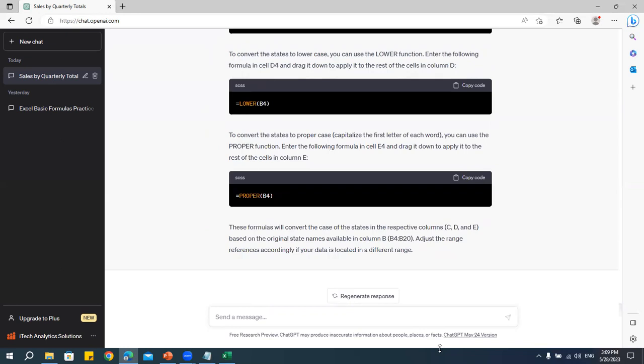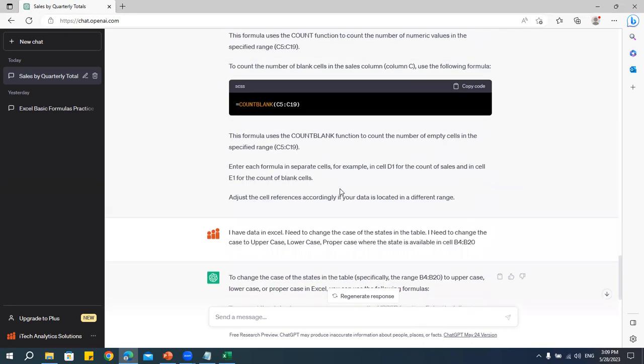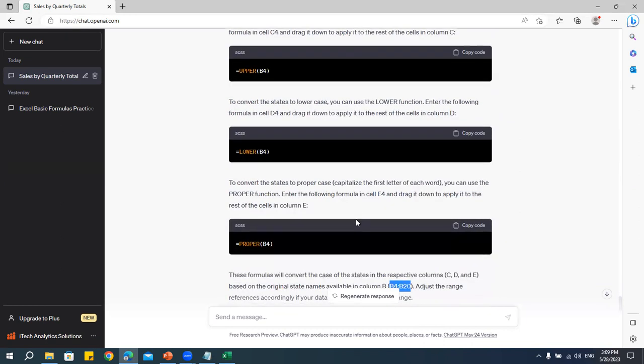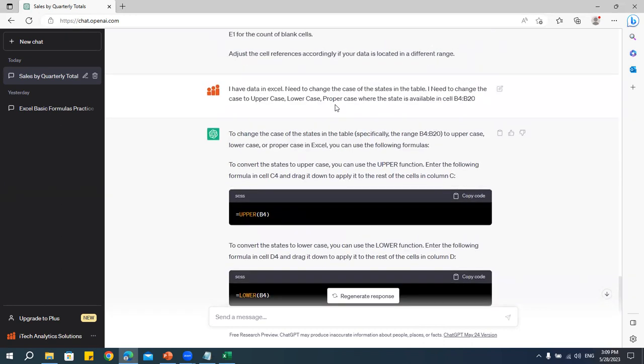Right. So it is saying just paste the data, paste the formula and drag it up to 20, because I mentioned it here. Where did I mention? Here, see B4 to B20.